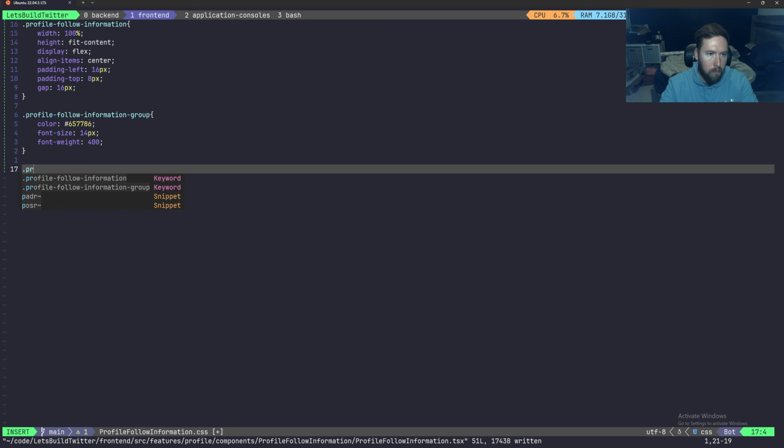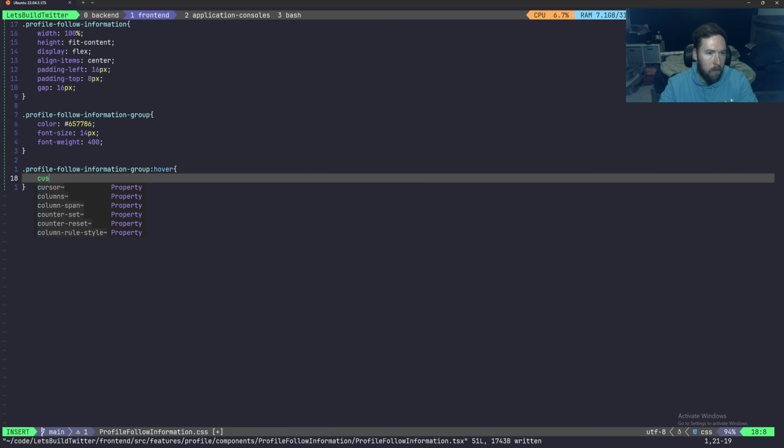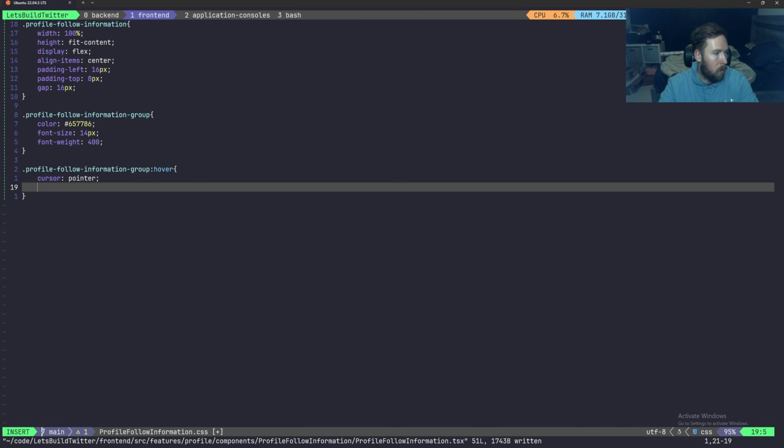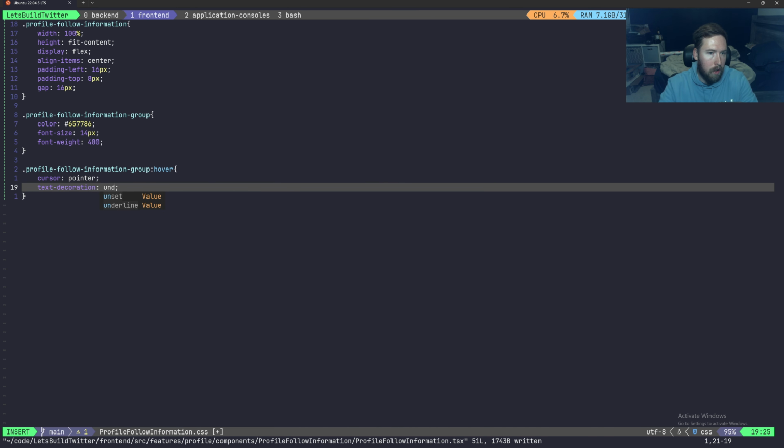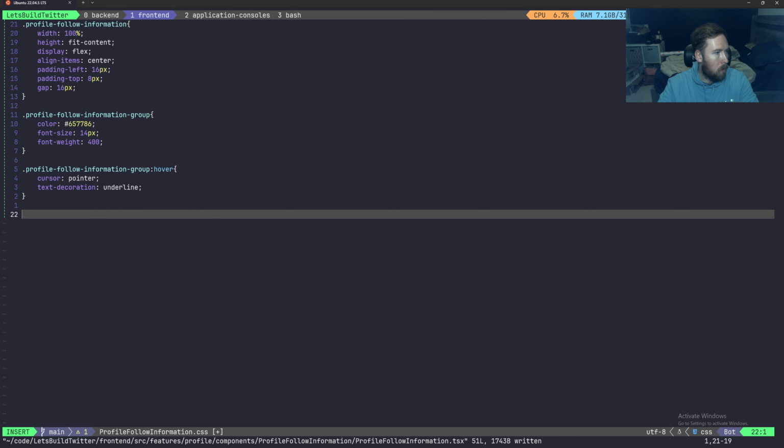Next up, our profile-follow-information-group:hover. Oops, not following. Inside here, we'll go ahead and have cursor: pointer, and we're going to have text-decoration, and this is going to be underlined. And we have just like a couple more things here.